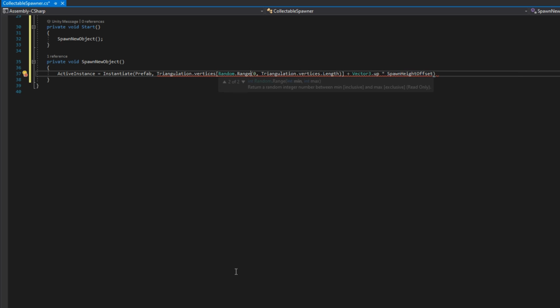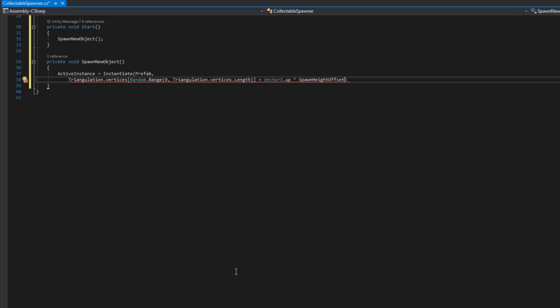So we're choosing a random vertex on the NavMesh through the triangulation, and we're just going to spawn this prefab at that location.